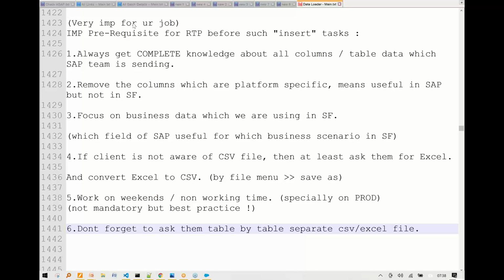Don't take unwanted, unnecessary headache. Simply say, sir, I need separate columns. Sorry, I need separate tables. I need separate CSV files. Don't make things complicated for yourself in the office.